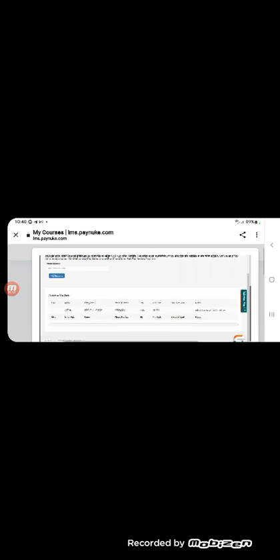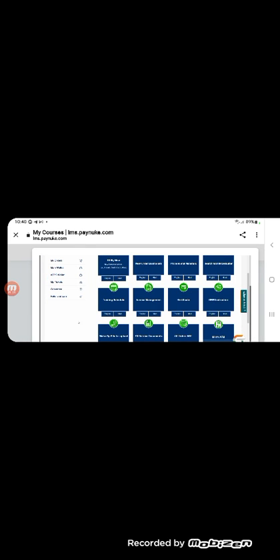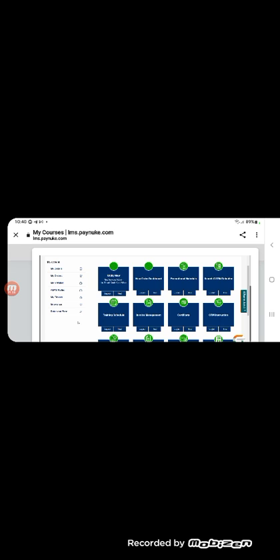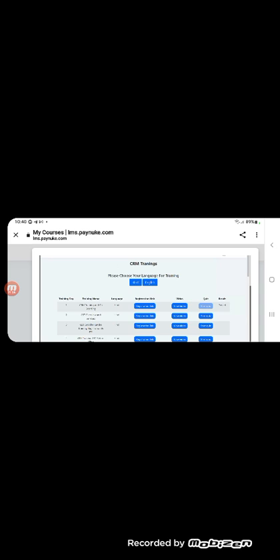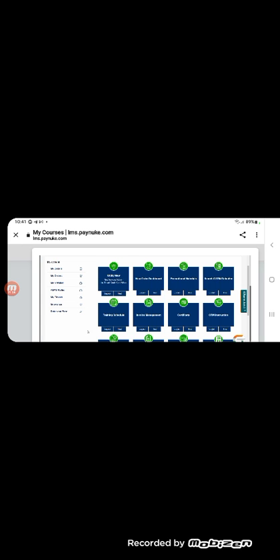Okay. So this is the extra income. If you want to, you can refer here. And now coming to the next point, the next services.